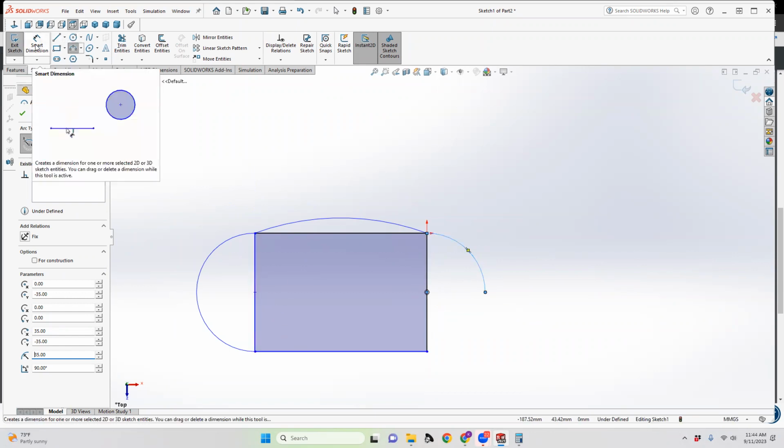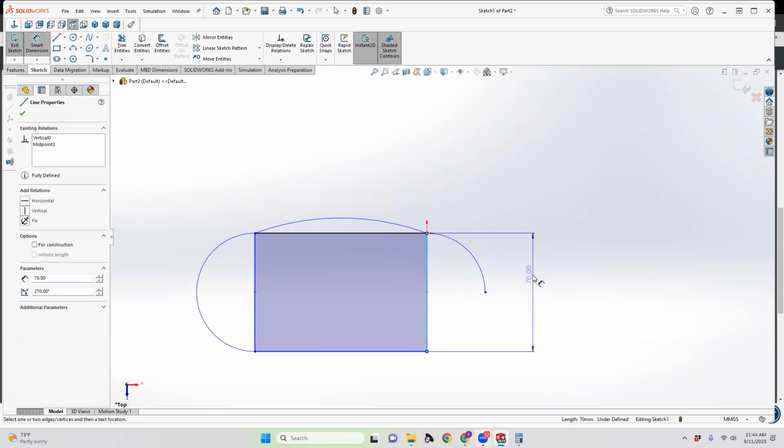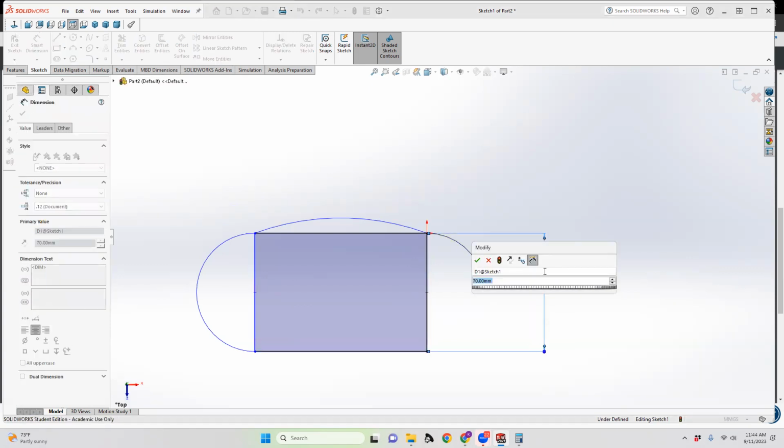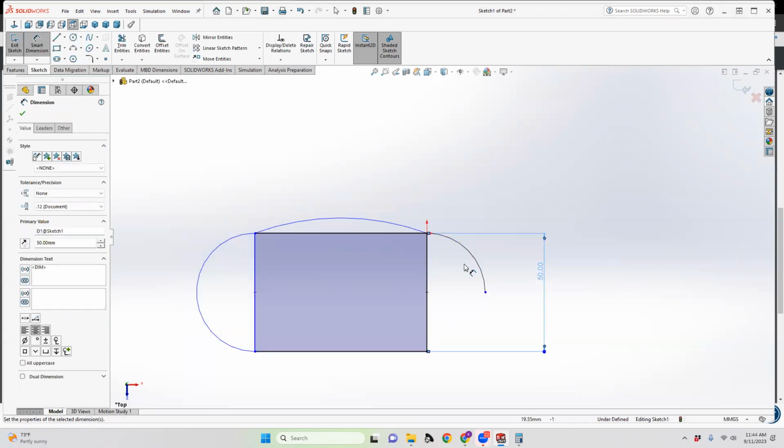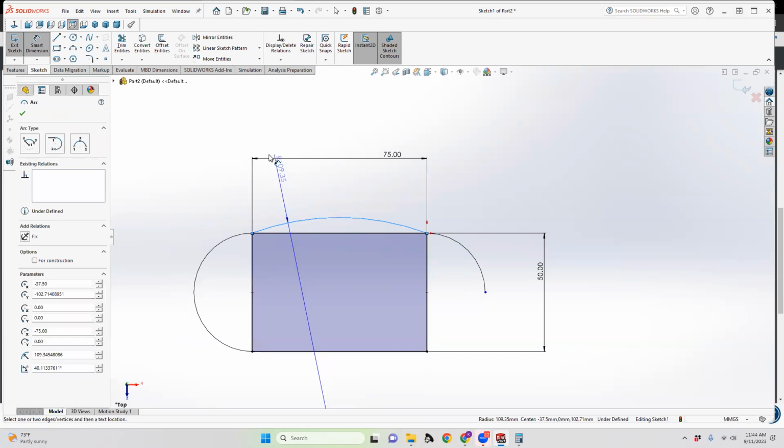So we use smart dimension to be able to tell something about how far this needs to be from the origin. Maybe this only needs to be 50. And maybe this needs to be 75. Okay, so now the rectangle piece is fully defined.